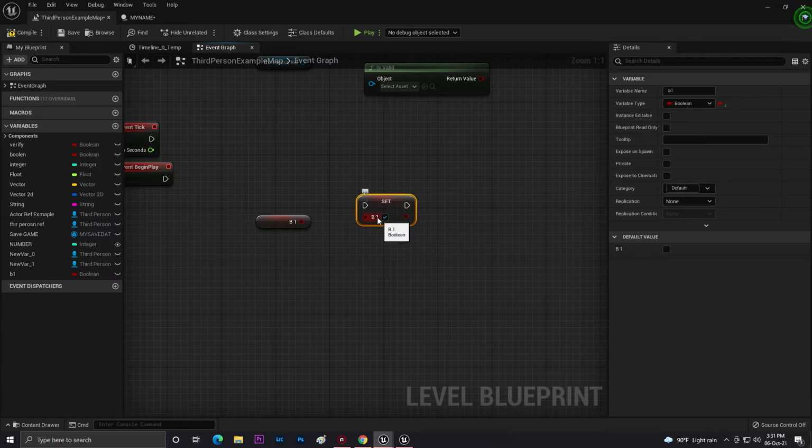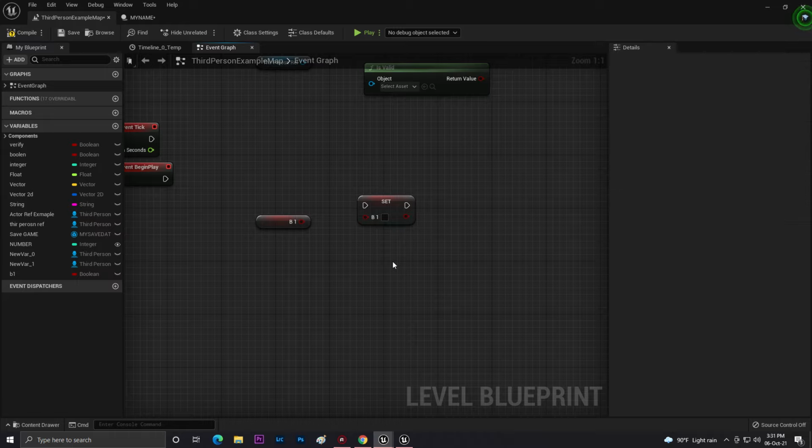So if you tick this, it means the variable is currently true. If you untick it, it becomes false. Okay, now let's see an example of how and why you might want to use this.